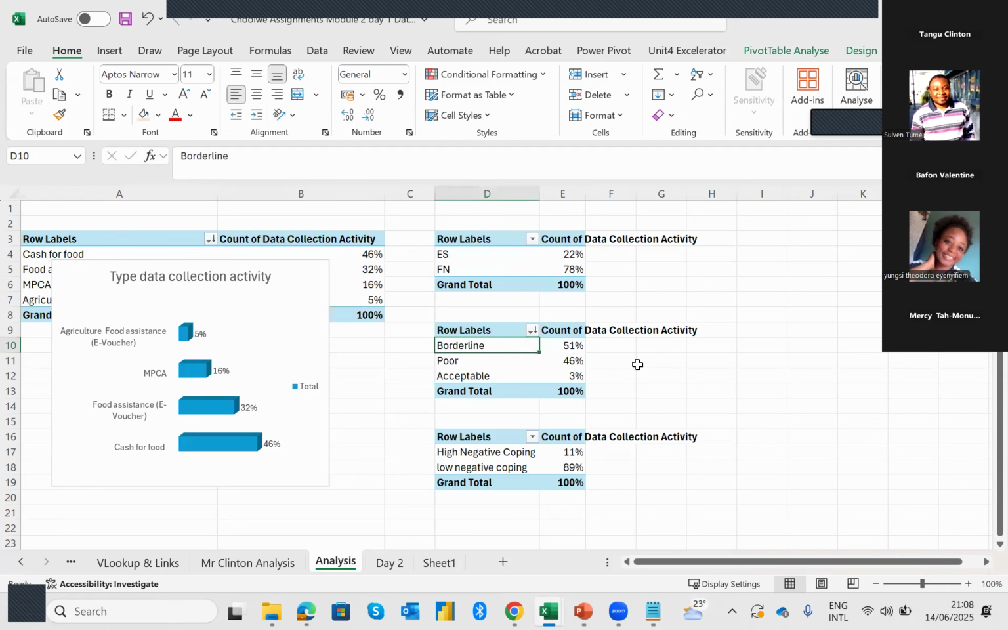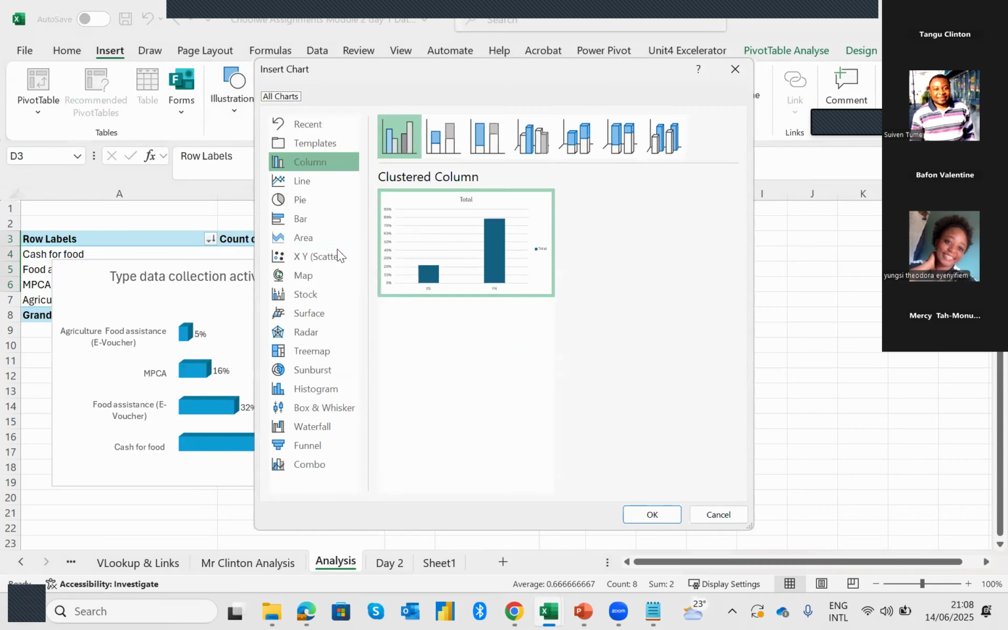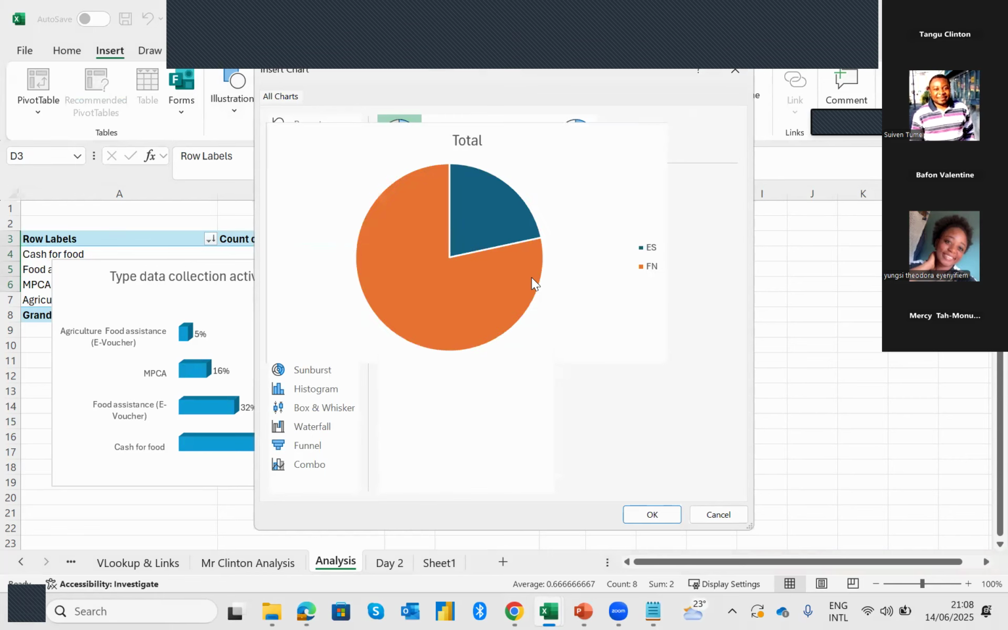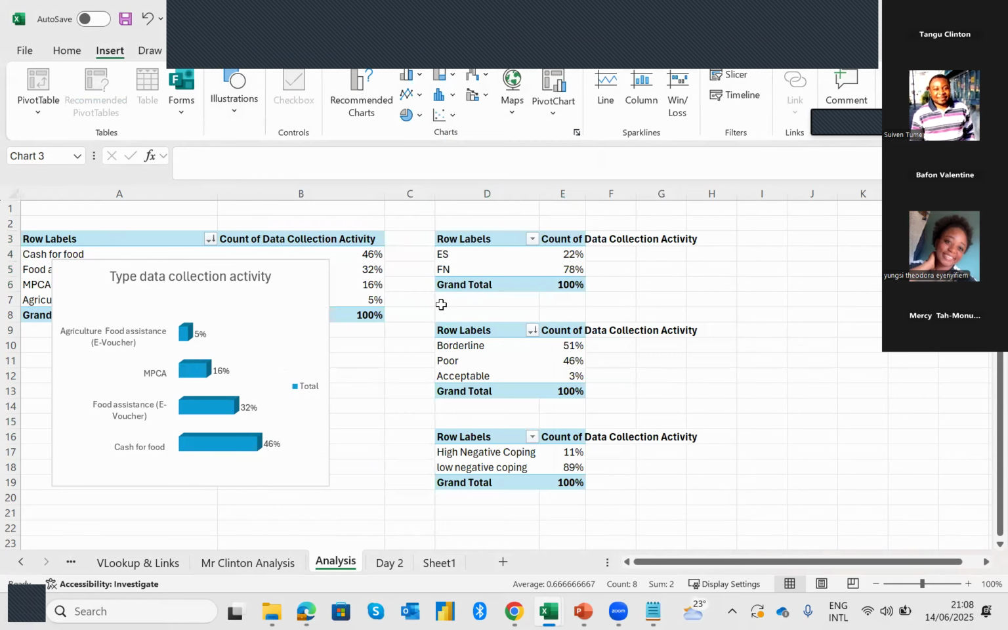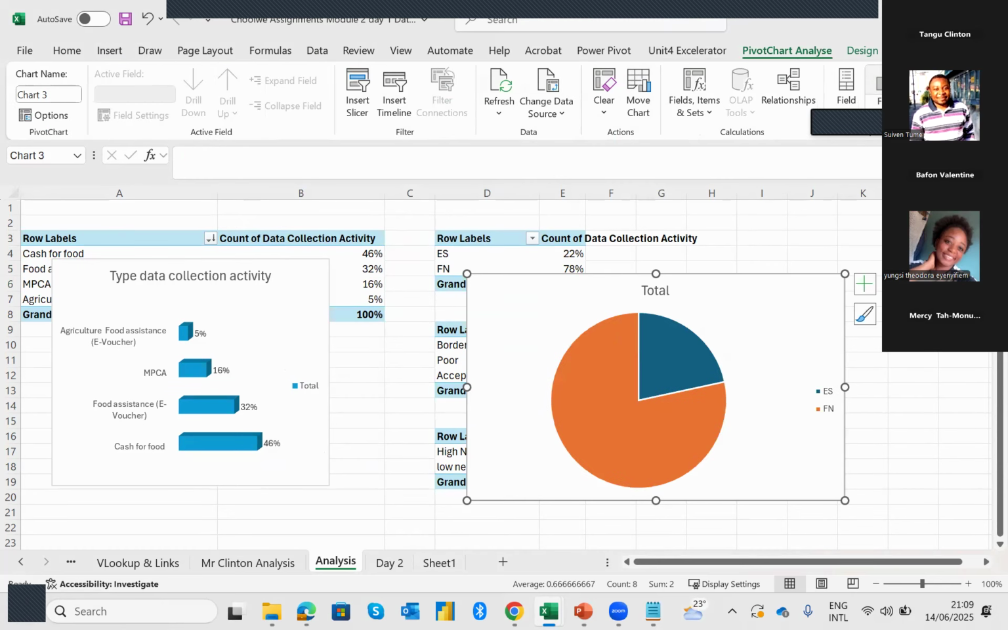We have the next chart that we want to create. Maybe the second chart is this one. This one I'm not going to be explaining again too much. I'm just going to go ahead and create it. This one I want to use a pie chart like the one we used yesterday. Then I come to my pivot chart analysis view. I remove the field labels and then I insert data label. Once I insert the data label, I'm able to insert the title of the chart.